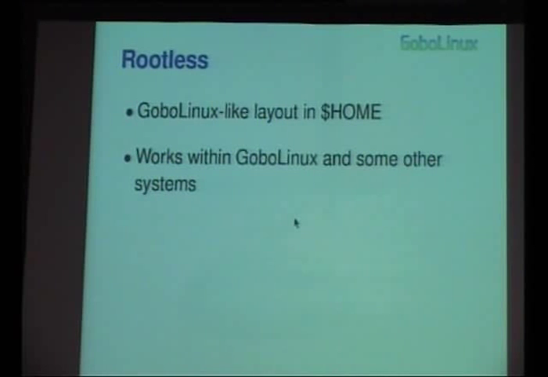So to sum up, we install each program in its own directory. We use those directories as a live package database. And by and large, we try to accommodate ourselves to the system administrator rather than trying to accommodate the system administrator to us.